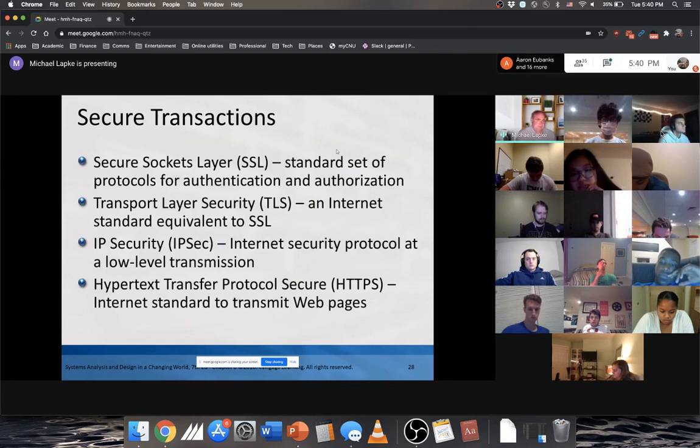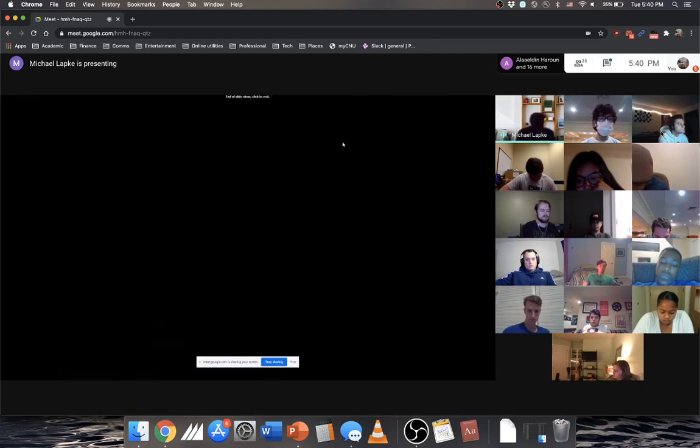Secure transactions. So this is SSL, secure socket layer, and transport layer security. These are basic encryption protocols that you can use for sent data. All right.